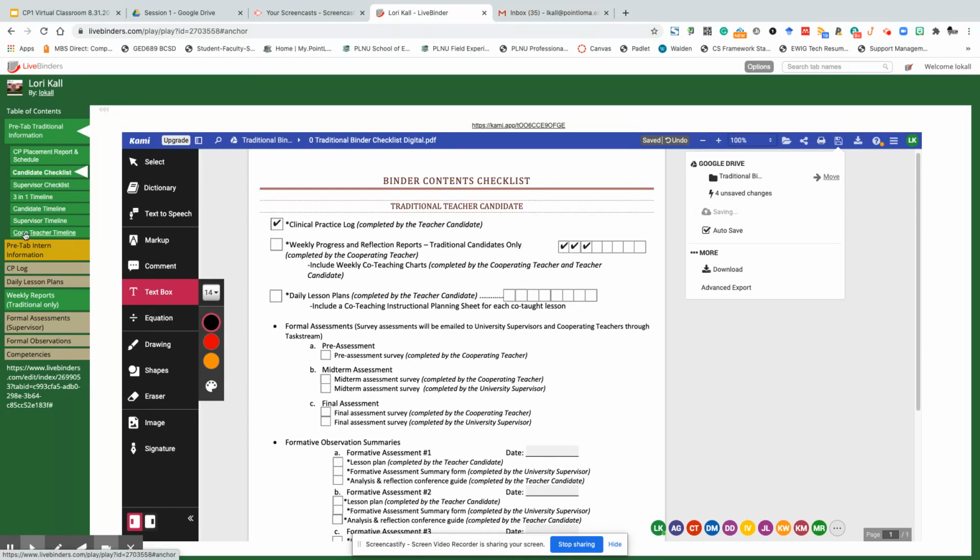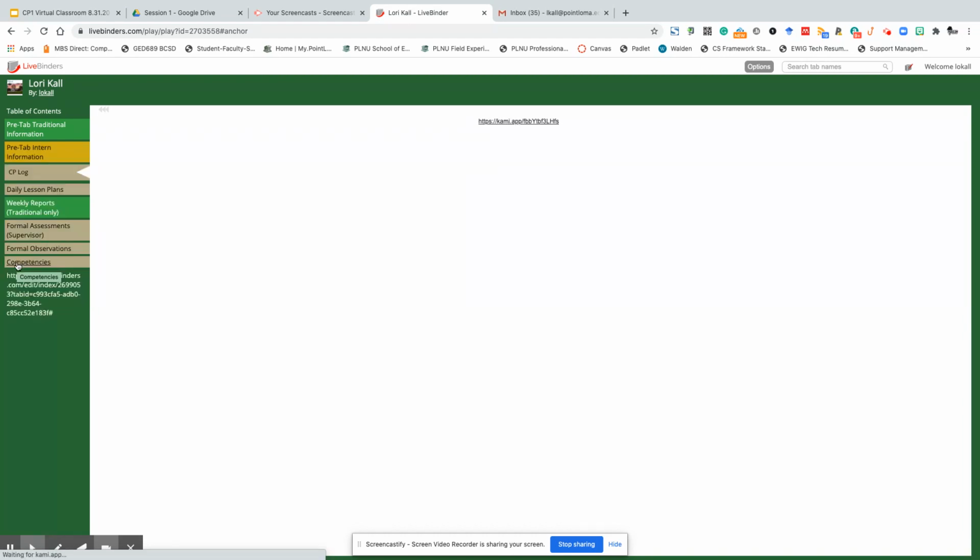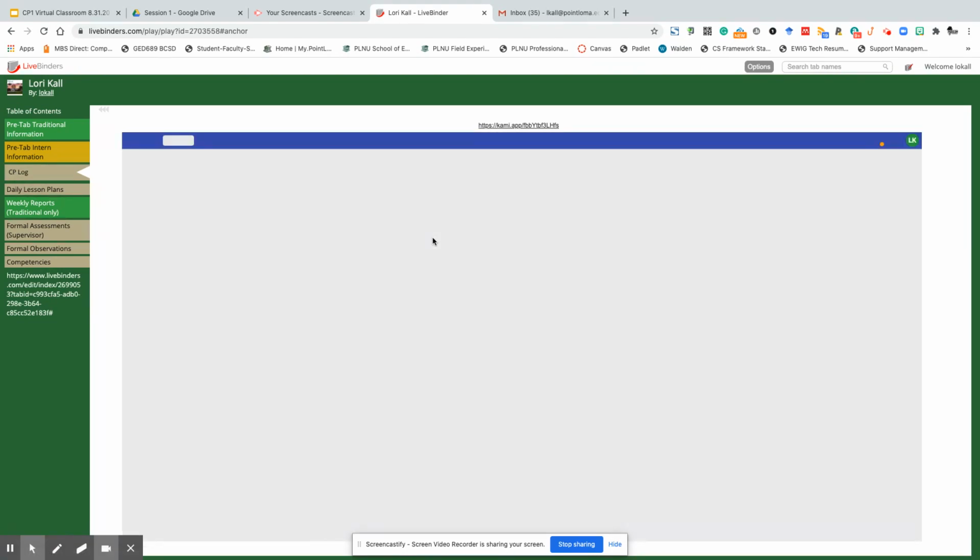So I'm going to go through each of these documents. I have like the 3-in-1 timeline here. Now, if I'm the intern, I will have gone through these documents here. Then everyone is this tan color. So here's the CP log. And this is where I'm going to be putting in my hours. Okay, and your hours for Fall Quad 1 can be a myriad of things.